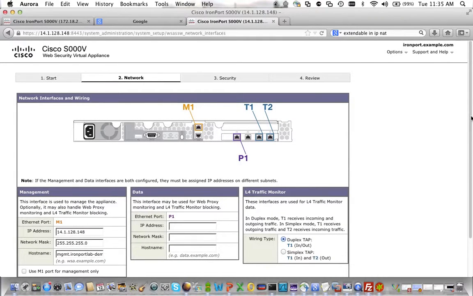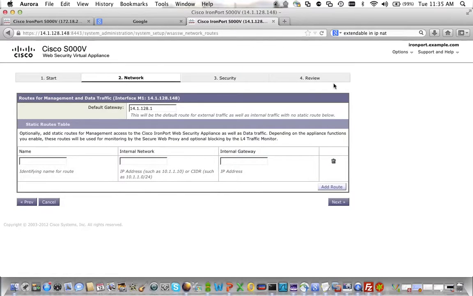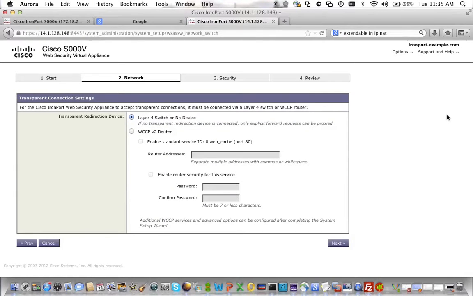Network information, by default, will pick whatever IP was pulled via DHCP and the subnet mask. Just for demo purposes, I will leave it alone. My default gateway, again, is what I have configured via DHCP, and DNS and IP. Leave the same. Next. If we want to configure WCCP, you can do it here. Default for me is a layer 4 switch, so I can always come back and do that, or you can choose to do it now. Then it's going to require all these credentials. Next.